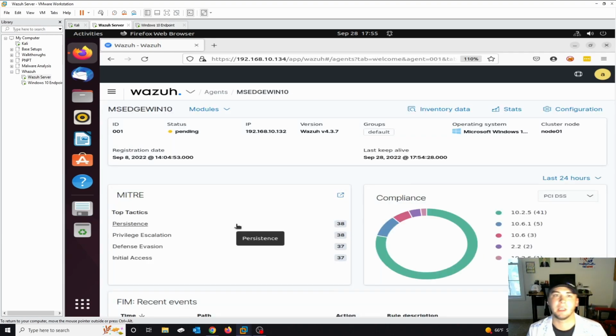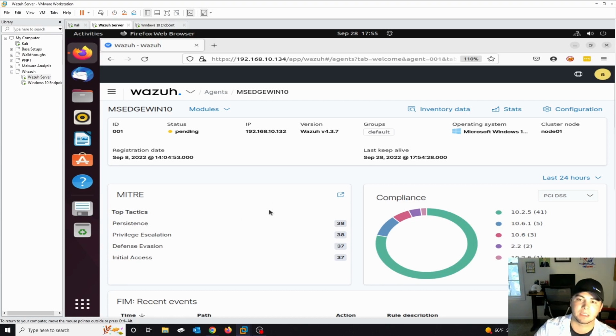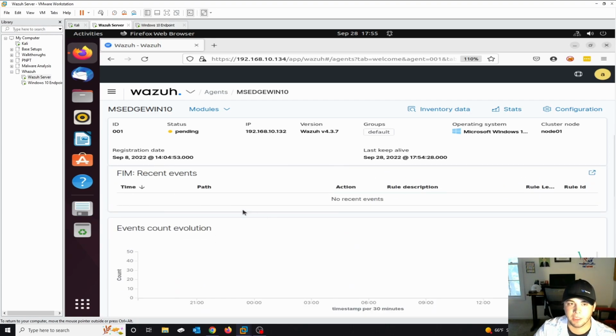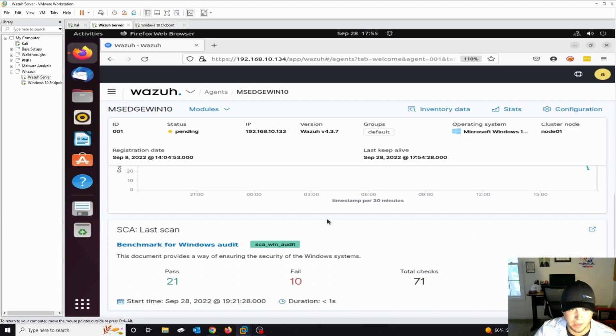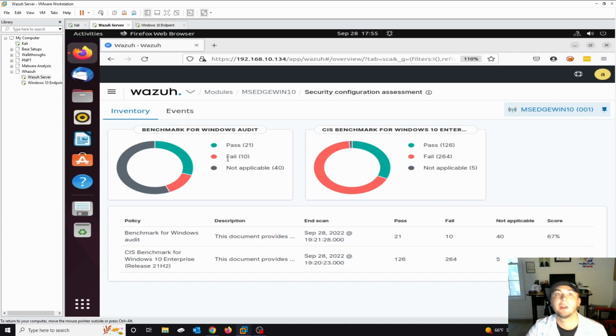So we went over the MITRE aspect of it, the compliance chart over here. Recent events, it measures them. Right here is an SCA, a scan for the Windows audit. So we passed 21 things, failed 10, and we had a total of 71 checks. So there were a lot of things there in the middle, and we got a score of 67%. So if we go here, we can look at that. We can say on this machine, would we fail?